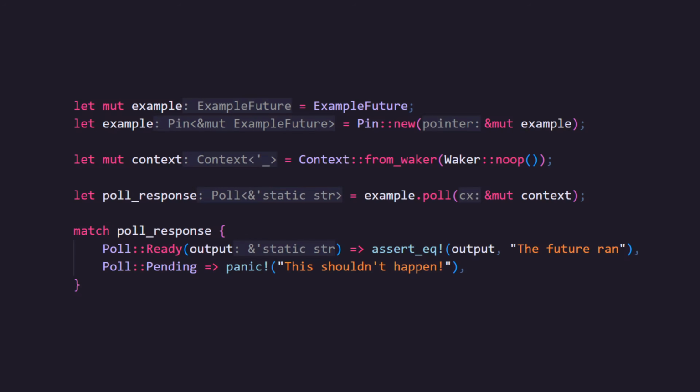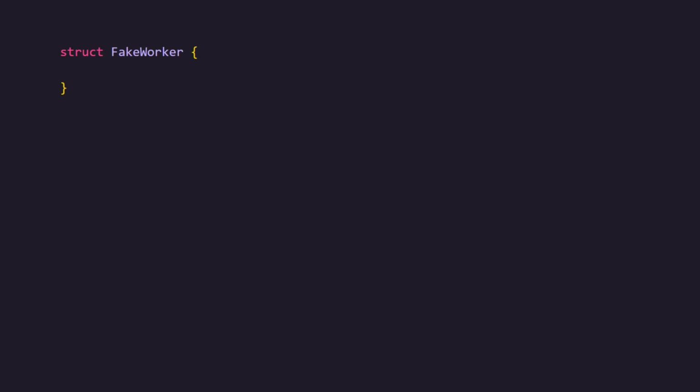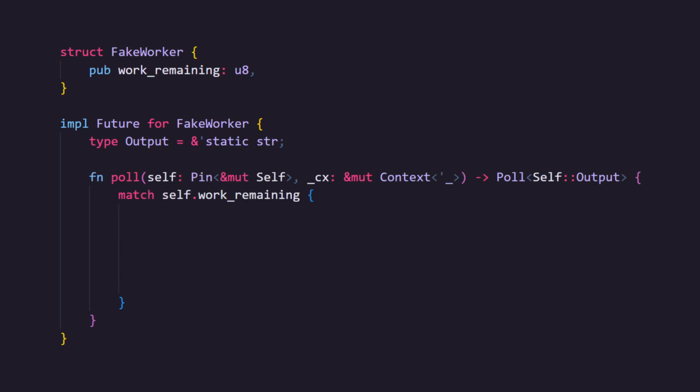Normally, futures won't be ready immediately and will need to be polled again. Let's create a future that doesn't complete the first time you poll it, using a simple counter. Each time the poll method is called, we'll check if we're at 0 by dereferencing the pin. If it's 0, then we're ready. If it's not 0, we need to change the work remaining. However, you'll notice that self is not mutable. This is where things get a little interesting.